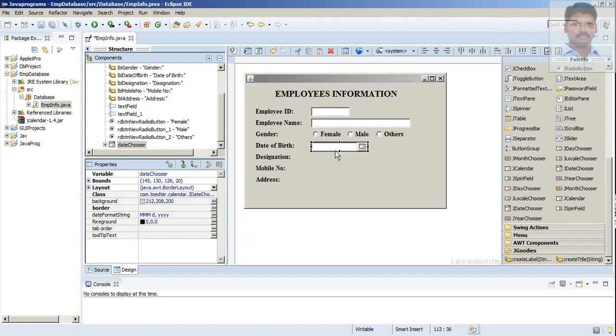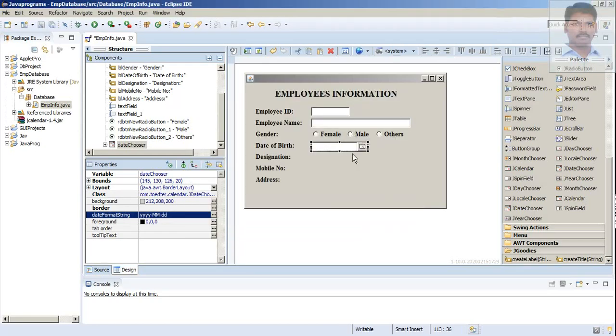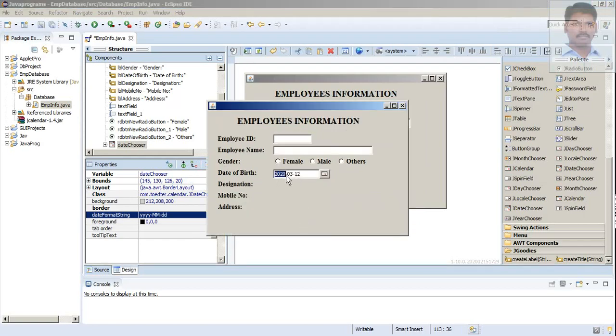By default it says like this, but in MySQL it is not possible to have this format. So it should be the other way, that is first year, hyphen mm, hyphen dd. This is the format. MySQL will accept this format. Now let's check once again. I'm just selecting the year, the month and the date. Fine. Done. Now next is designation.